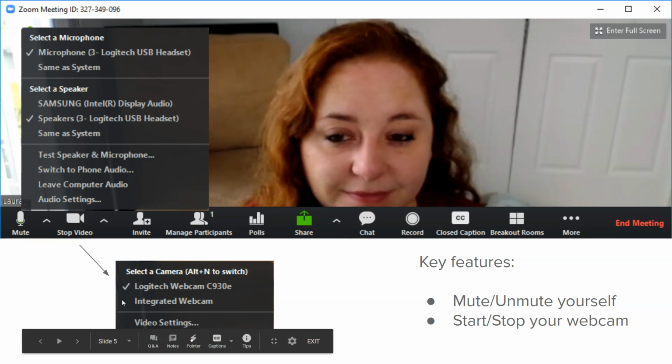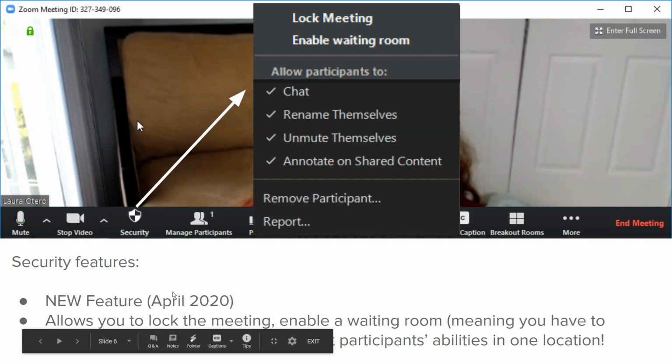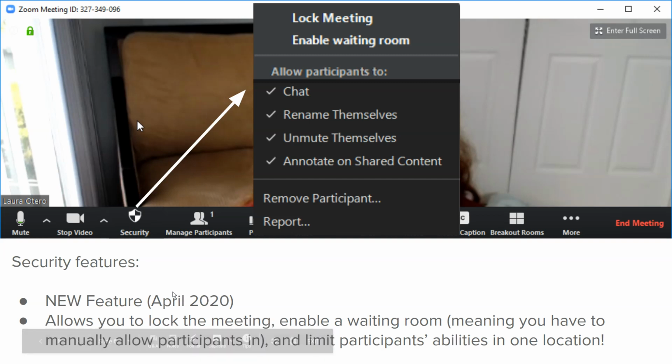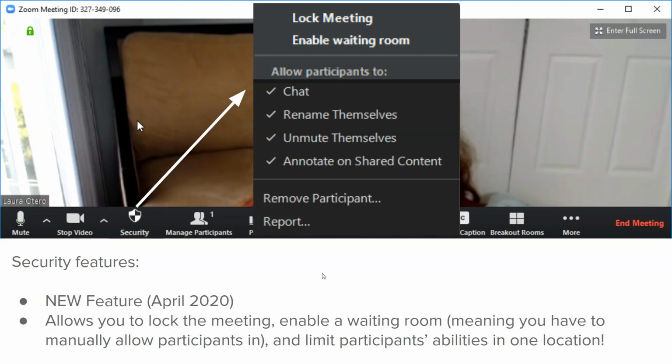So let's go to the next item here, and that is the security button. Now this is huge. You will use the security button at some point. The security button is a new feature as of spring 2020, and it came about because there were problems with people jumping in. They called it Zoom bombing, and people were jumping into meetings that they were not invited to, because they were entering Zoom links and just changing the digits at the end so they could pop into random meetings, or they were finding publicly posted Zoom meeting links.